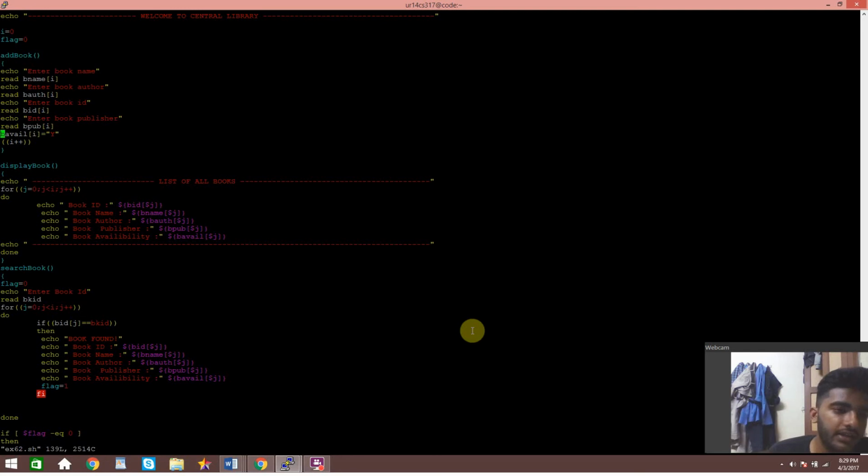We enter the details of the book. The next function is to display the book. Using a for loop, by setting j equal to 0 until j is equal to I, we display all the details of the book such as the ID, name, author, publisher, and the availability. All the details of the books are displayed.